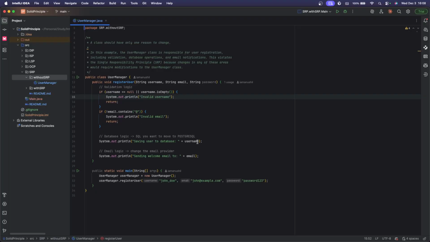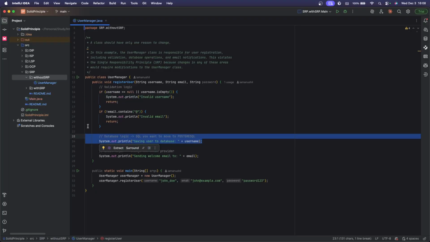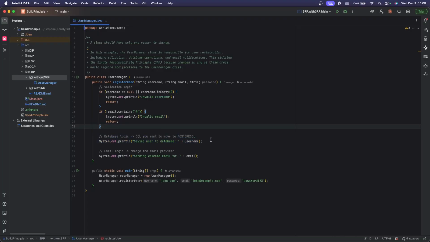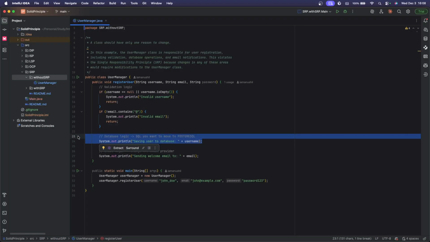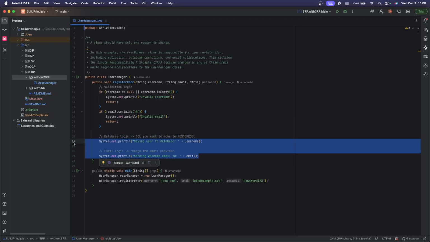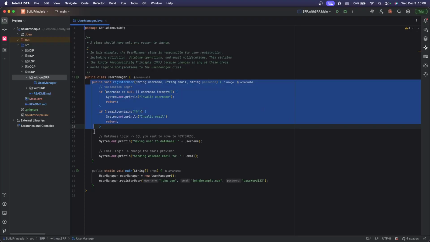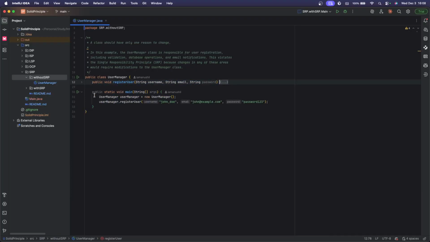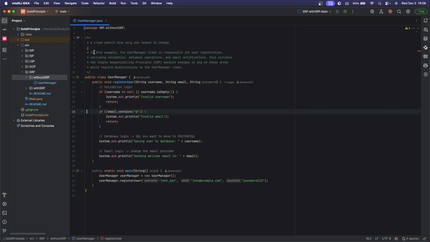And in future, let's say we were using SQL, and then we decided that for this use case we start using Postgres SQL, or maybe we shift to a new database. Then again, this is another reason for us to change this class. Similarly, if we have an email provider and we want to change it, we have a third reason to change this class. So this class violates the SRP principle for sure. What does it say? A class should have only one reason to change, which is not the case here. I hope it is clear.